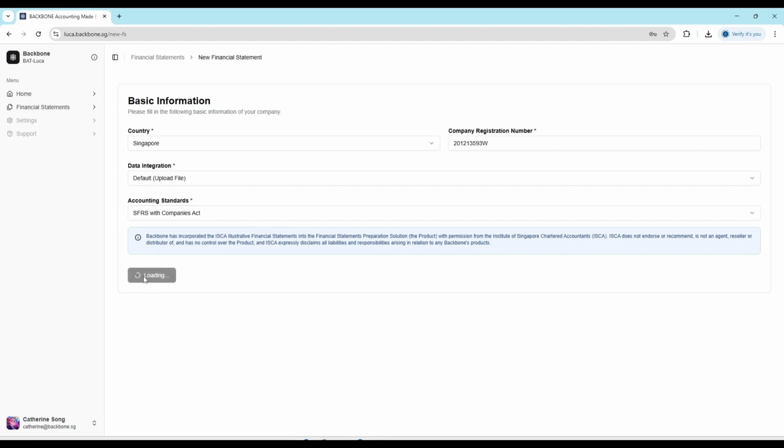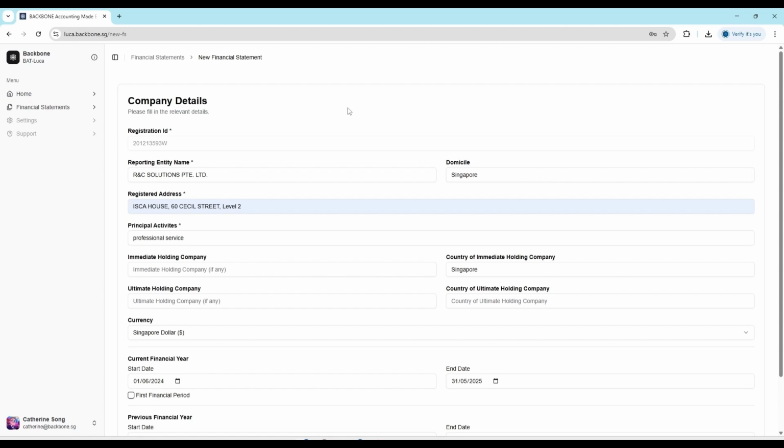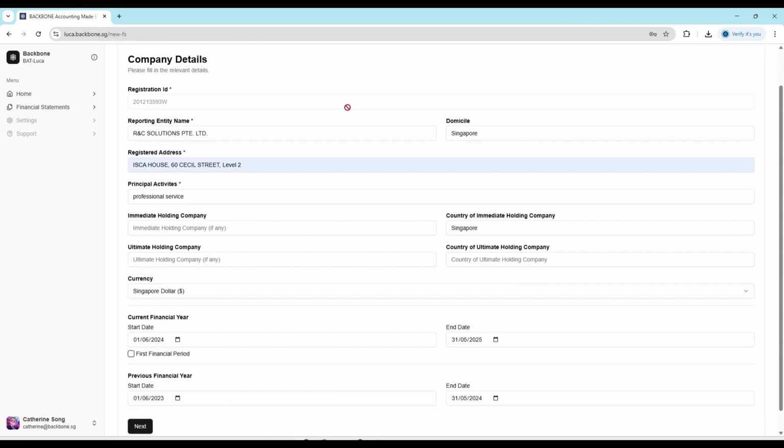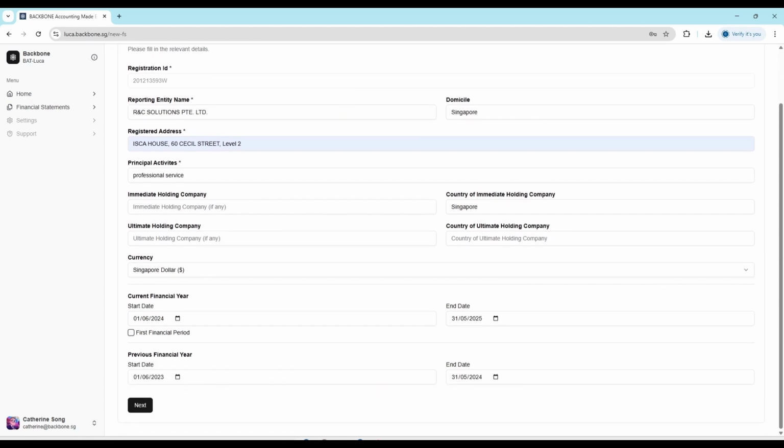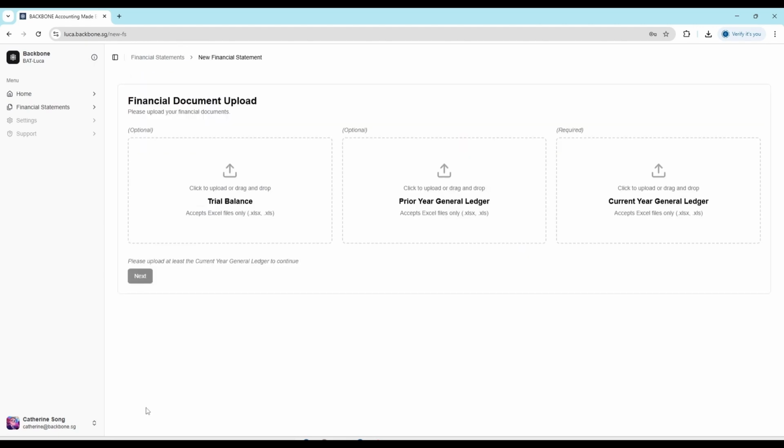Click Next, and you'll see your company details, including the financial year. Check through the information and make changes if needed. If everything looks good, we'll move on to load your data into Luca.